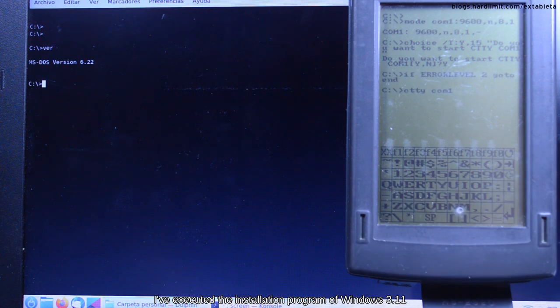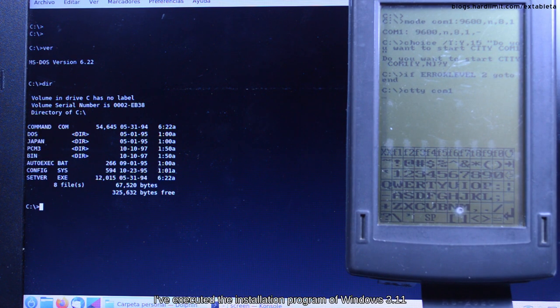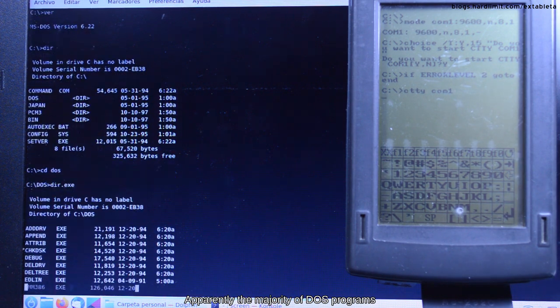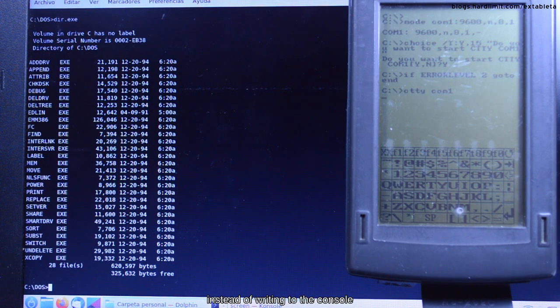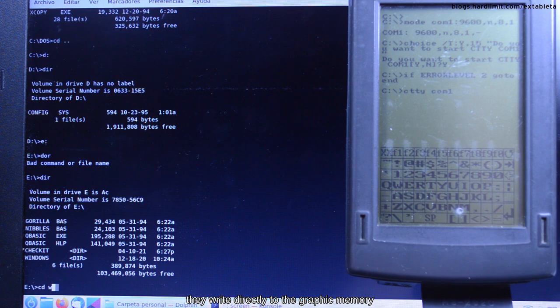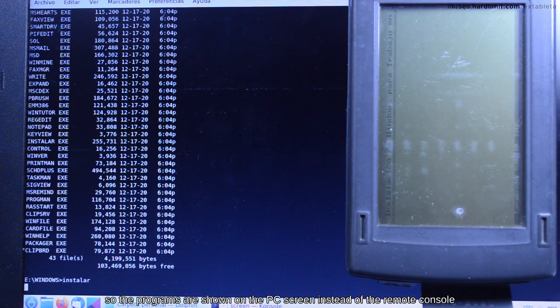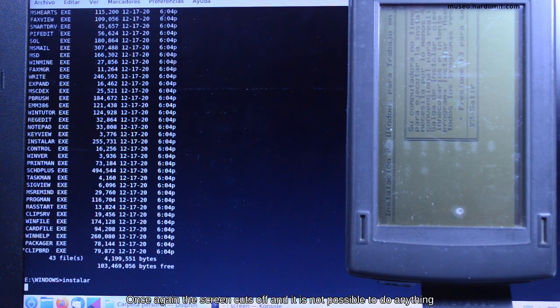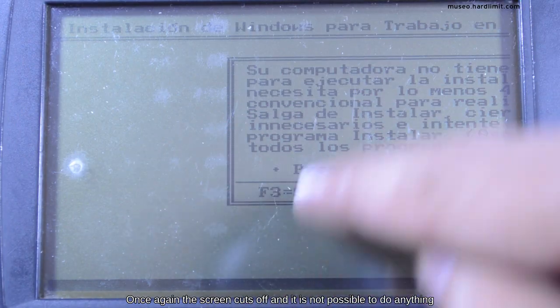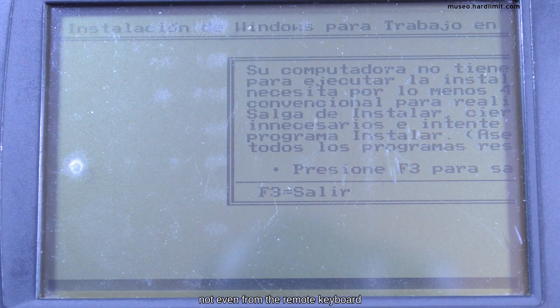I've executed the installation program of Windows 3.11. Apparently, the majority of DOS programs, instead of writing to the console, write directly to the graphic memory. So the programs are shown on the PC screen instead of the remote console. Once again, the screen cuts off and it's not possible to do anything, not even from the remote keyboard.